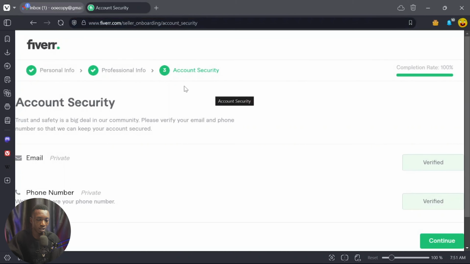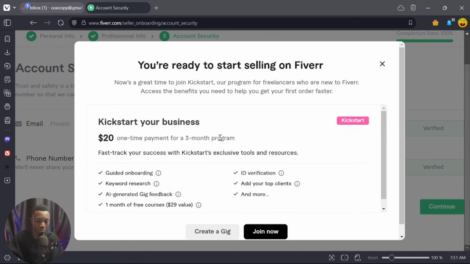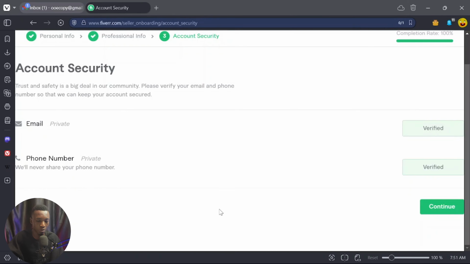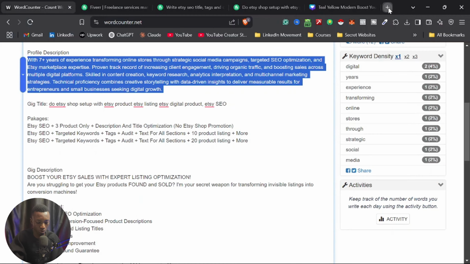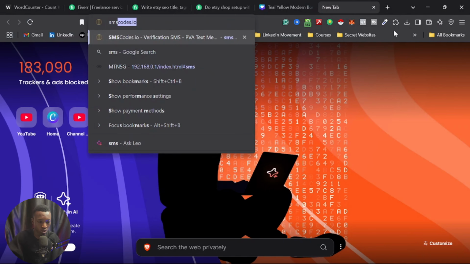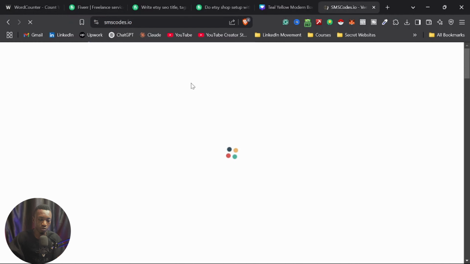So like I said, I don't want to quit that step because Fiverr might not let me verify this phone number till the next 24 hours. So here is another way I verify my Fiverr account. So I'm going to come over to this browser. So I'm just going to come over to smscodes.io. So this is a website that gives you access to more countries that you can verify your phone number in with any random phone number, right?